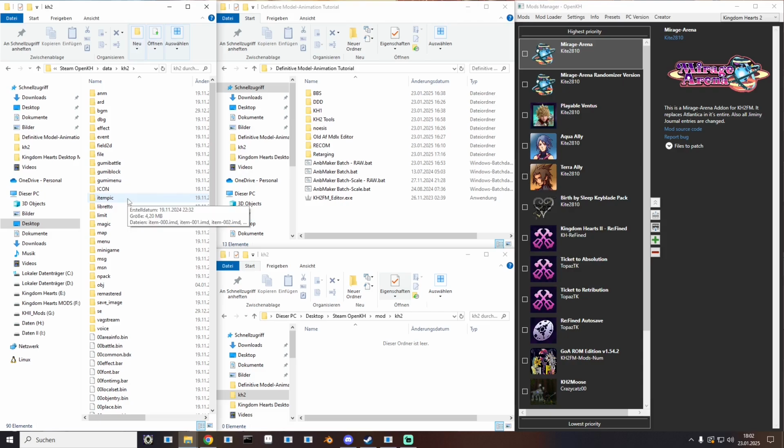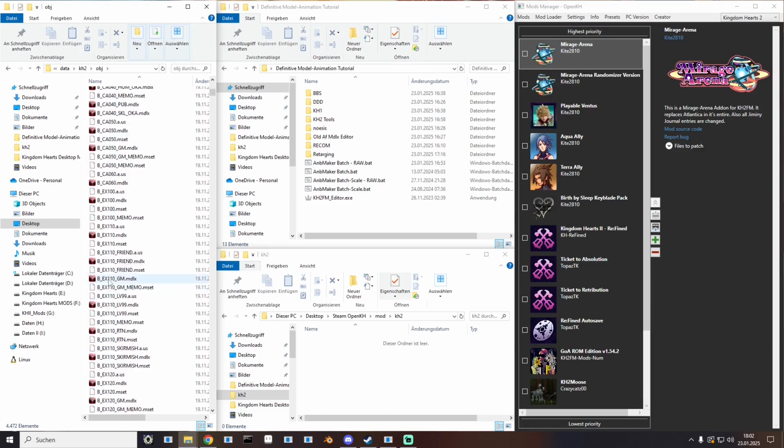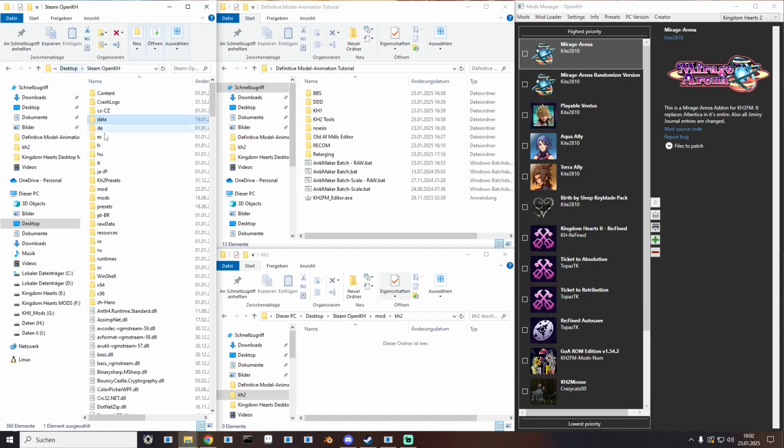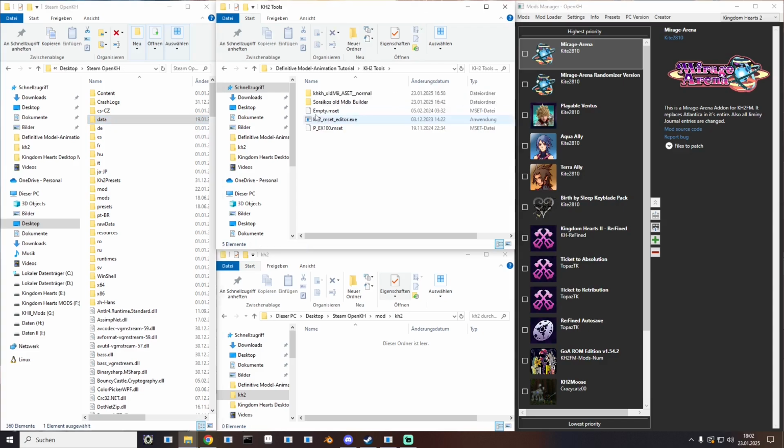If you don't know how to set up OpenKH, the mod manager here, follow another tutorial linked in the description. Look for OBJ and look for your model and moveset you want to use, the OBJ folder. I have done that already. So we are going to this one here. I will retarget a Roxas animation to Sora.